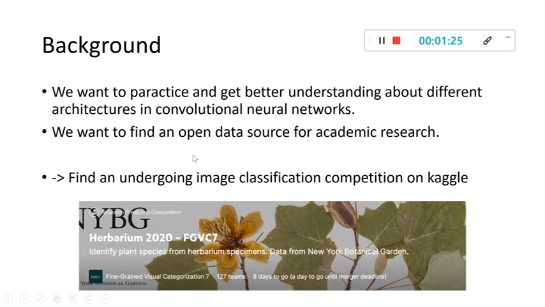The background of this task is that we want to practice and better understand different architectures in convolutional neural networks. As we all know, convolutional neural networks are widely used in industry and academic research because they can deal with a lot of tasks like image classification and action identification. They work quite well with images.